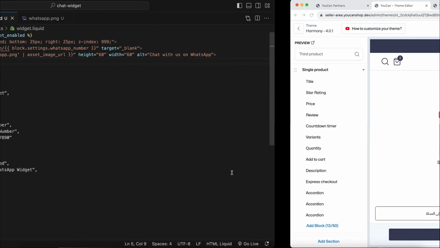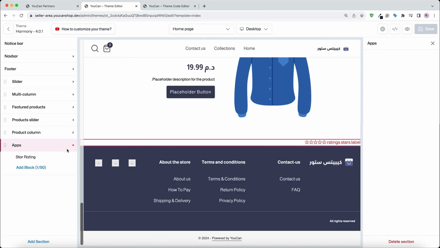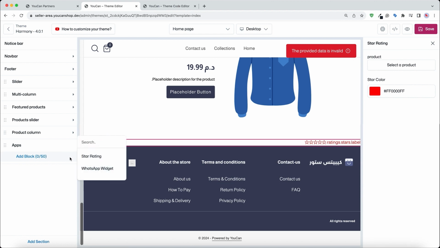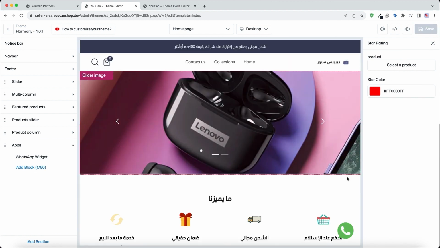All that is left to do is test it on our theme. Let's go back to our home page, remove the star rating, and select our WhatsApp widget that's been automatically added. Let's save and see.